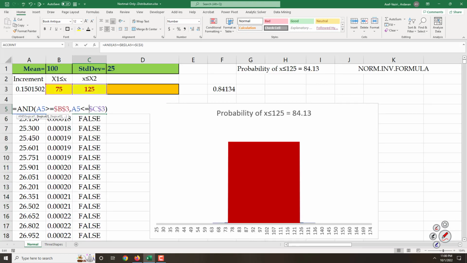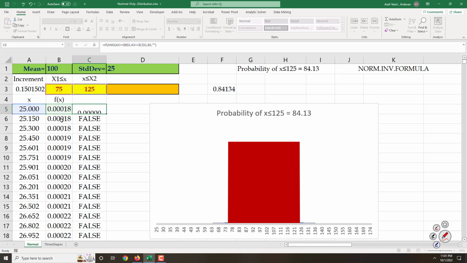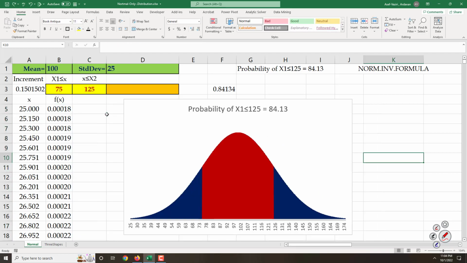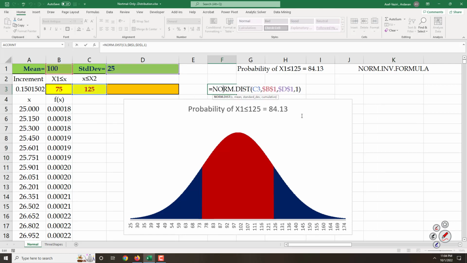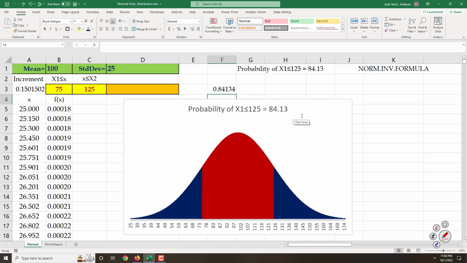Now we go here. If this is true, then we type this. And if it is not true, we put nothing. Click. Now I go here and I make a change. This is the probability of less than or equal to 125.